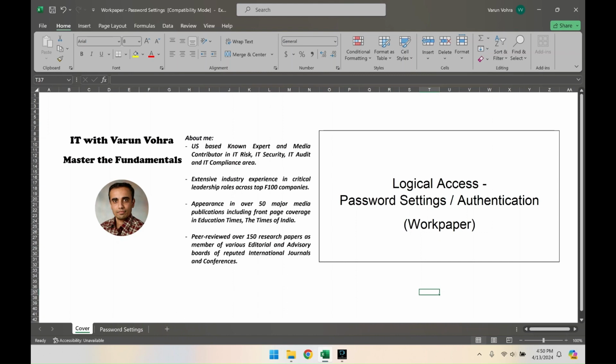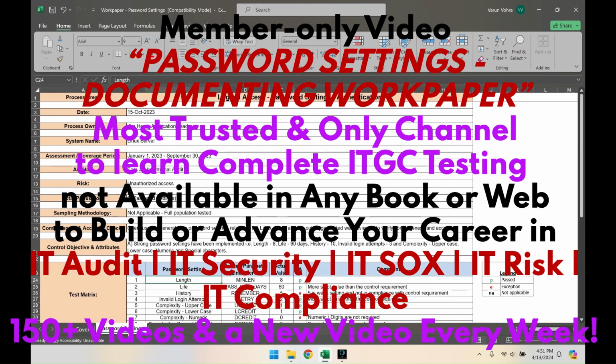So let's dive into the second tab on the worksheet. We'll go one by one on what are the key fields for documenting the workpaper around password settings and authentication control area testing. The process area is, again, as we discussed, under logical access ITGC category, and authentication and password settings is the control area. Date indicates the date the testing or assessment has been performed. In this case, I have put it as 15th of October. That's when the testing happened for the sample workpaper.